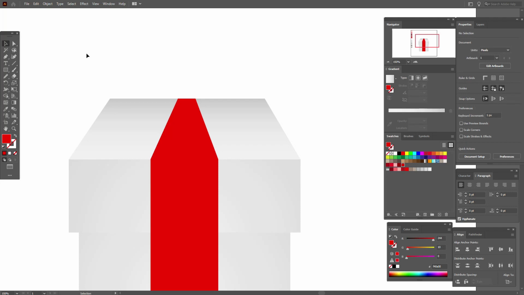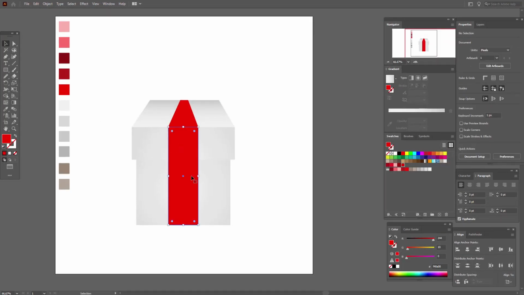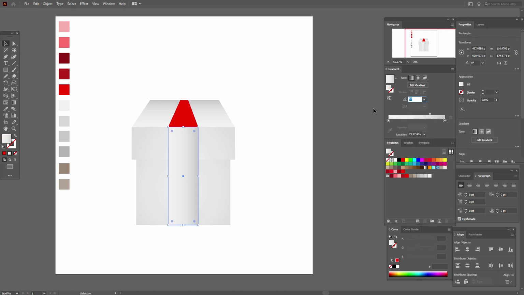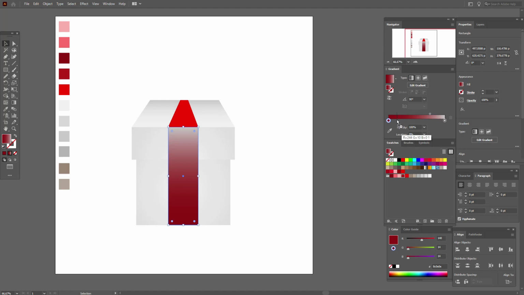Okay, I like it. Now select this ribbon and here radial gradient 90, and we need to add colors to our gradient. Here this, okay, here these, and here this one, now these, again these here. Okay, let's move the slider.